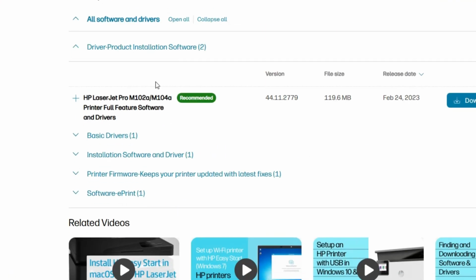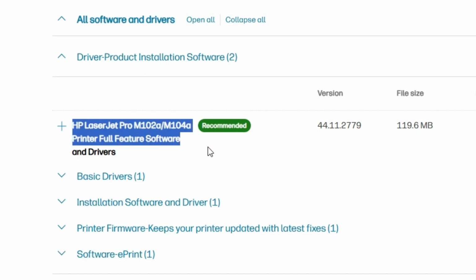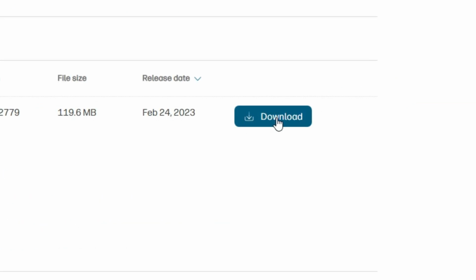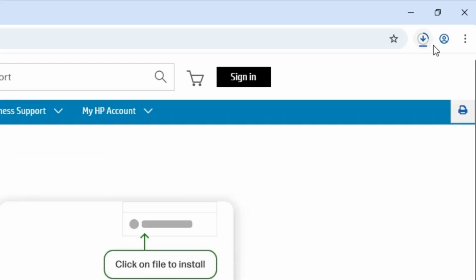Here we find many options. Go to this Recommended option. Here we find the driver product installation software. Here we find the recommended things. Here is our printer name, M102a to M104a. These are our printer names. Click on this Download. It redirects you to another web page and the download starts at the top.